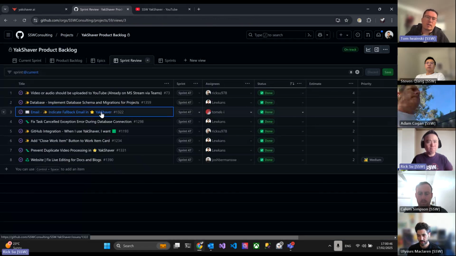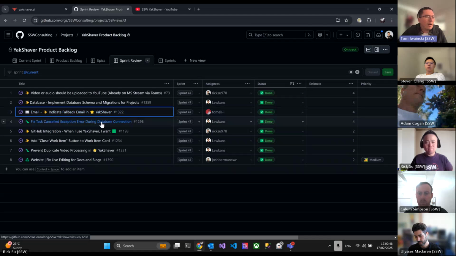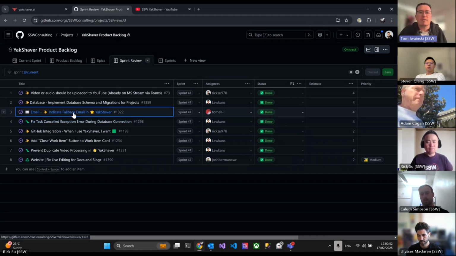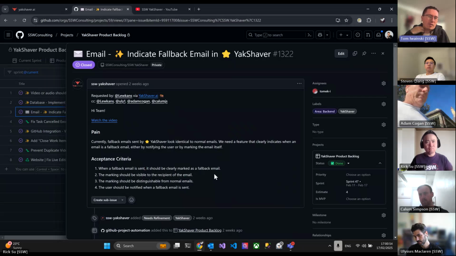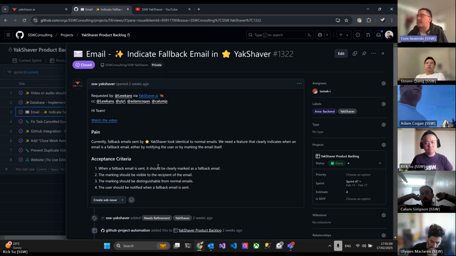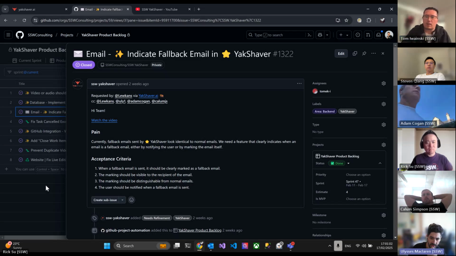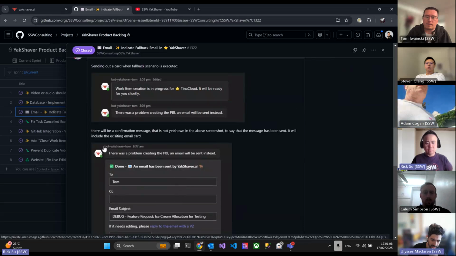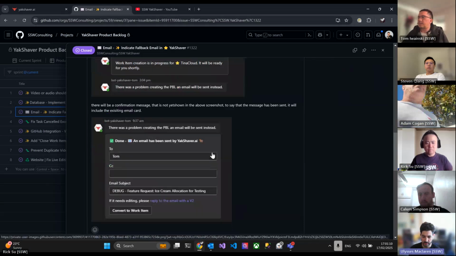Any questions? This also addresses an issue where YakShaver sometimes seemed to do nothing at all. So this will fix it and basically jump into the fallback case where it will then send the email. Beautiful. Do you have a screenshot for what it looks like now? Like what the error message looks like? Here. Okay, excellent. Perfect. Yeah, that's what I was expecting. Good.